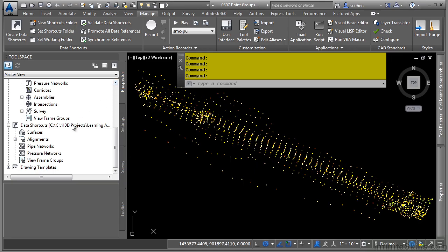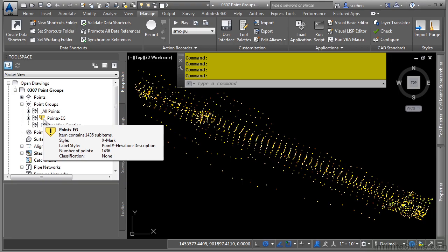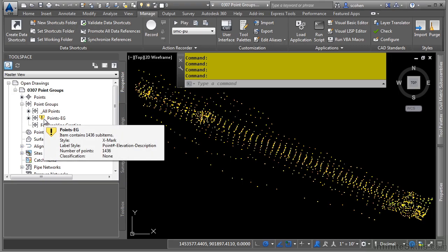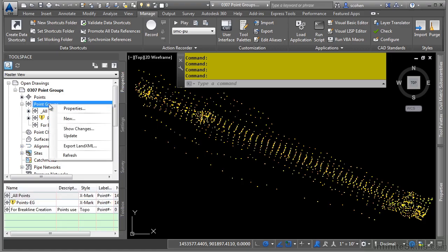Point groups are stored in the Prospector tab in the point groups collection here. You'll notice here that when a point group is out of date, it'll actually warn you with this symbol, telling you that points have been added into the drawing that match the criteria defined in this point group. To update point groups, you simply right-click on them. If you want to update all of them, you can simply right-click up here and choose Update, and now those points have been added to that point group.